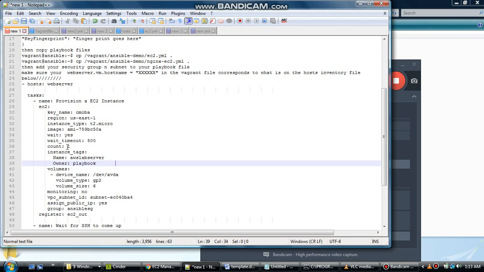Now the number of instances, the count, we could have 2, 3, 4, 5, 6, 10 instances if you want. The instance tag name is, I just put AWS lab server. The owner is playbook. Playbook is the name of the account that owns it. Then the volume defines the hard drive volume settings that you want.